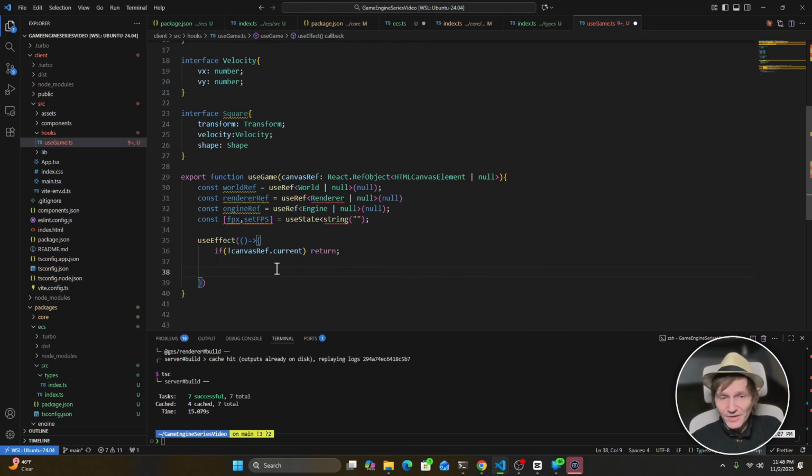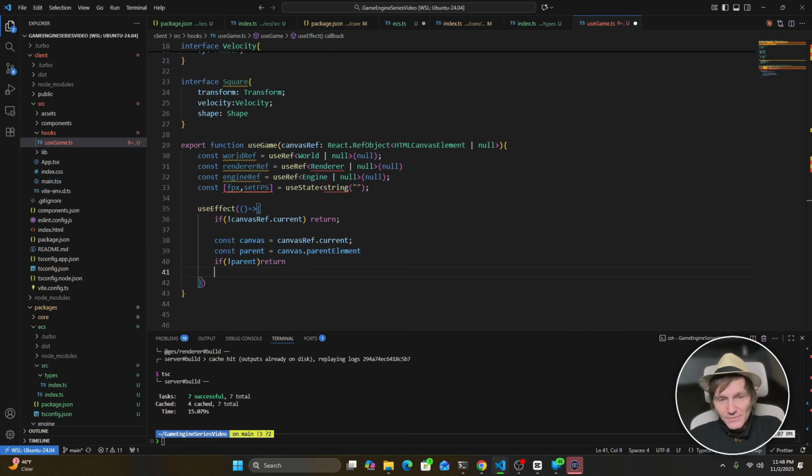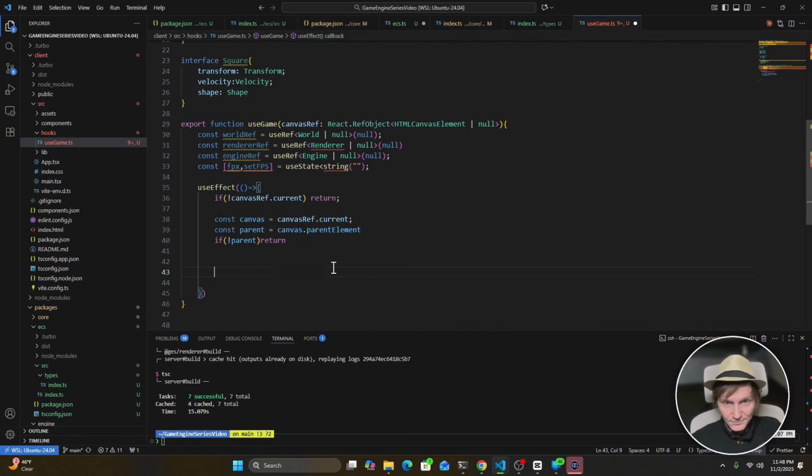Here's an early bail. If the canvas isn't mounted yet, there's nothing to do. React will call this effect again once the ref is attached. We need the parent element to size the canvas properly. If it doesn't exist, unusual but possible, bail early to avoid errors downstream.